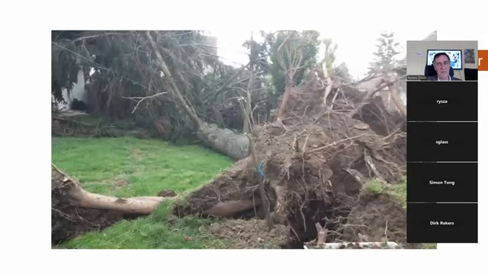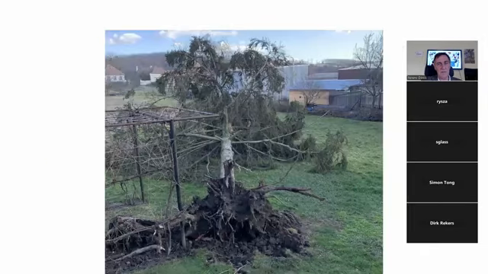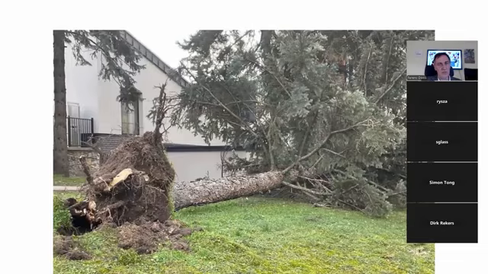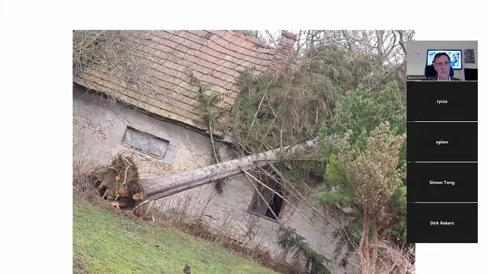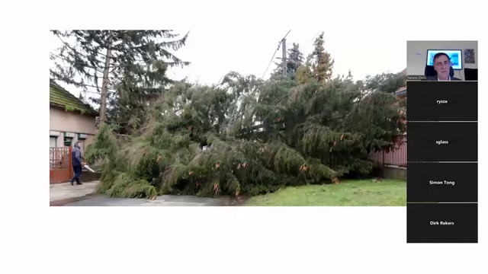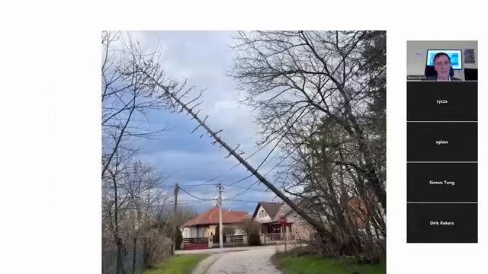And now let's see the conifers. Similar situation, shallow roots, small root plate, decayed roots. And the result after the storm is uprooting.